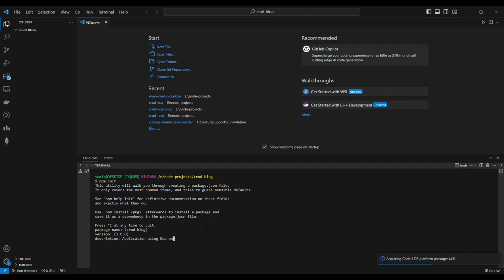Firstly, you need to mention the package name, then version, the description of the package, and the remaining items: entry point, test command, git repository, author, and license type. Koa is one of the popular frameworks, known for its robustness, expressiveness, and being small. Currently Koa has 34.5k stars on GitHub, and Koa is all about middlewares.